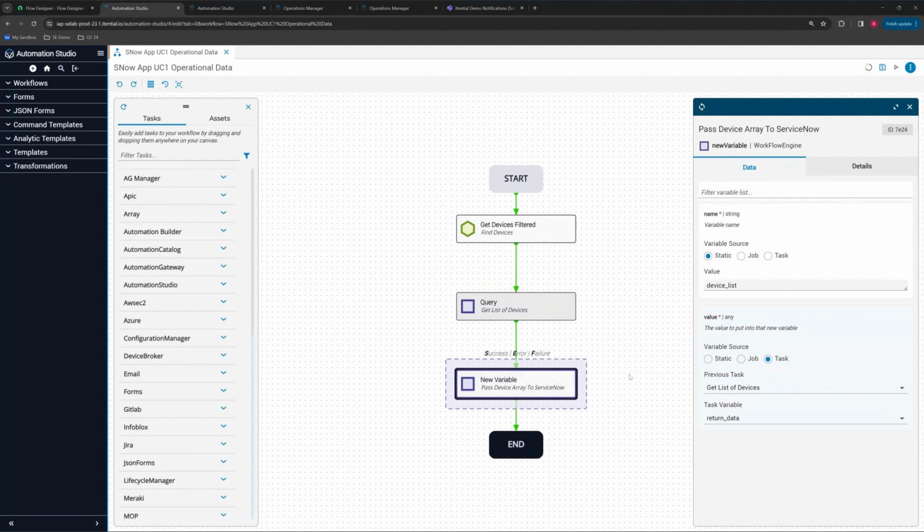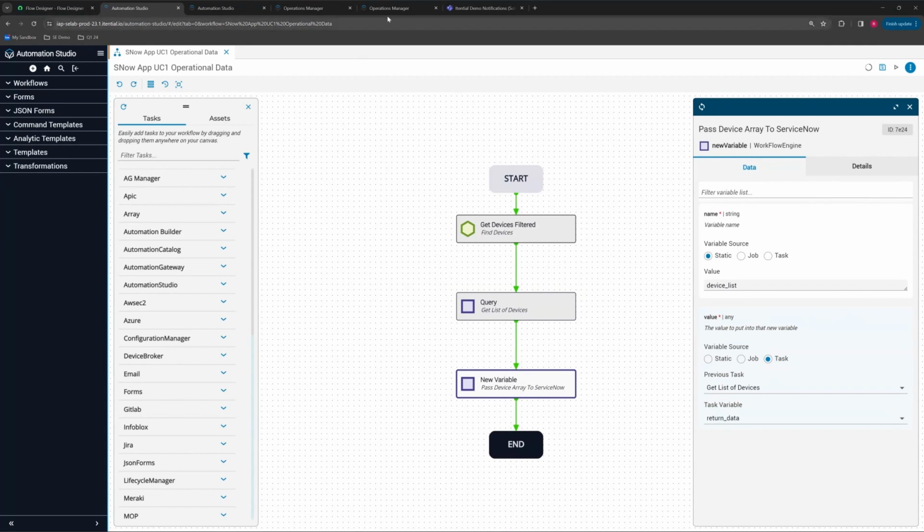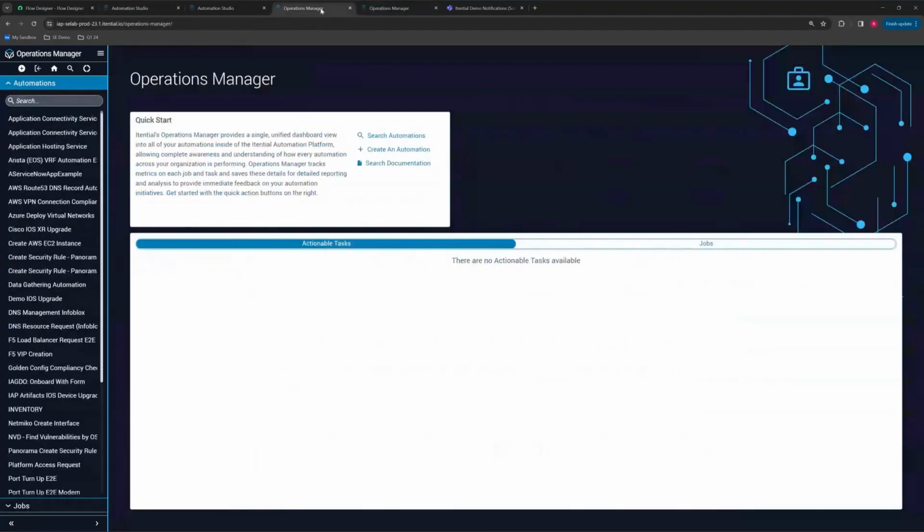So that's why I'm creating this new variable here. Okay, so once you've created an automation or a workflow within the Itential platform, in order to publish it, it's a very simple process. If I go into Operations Manager, this is where we can do job control or we can publish automations. I'll show you how I've published this.